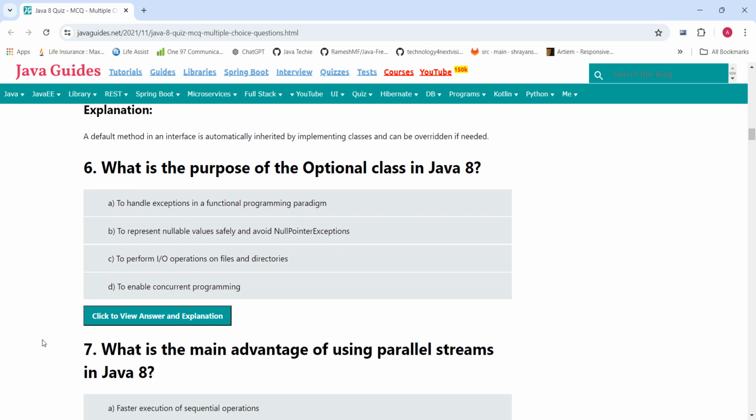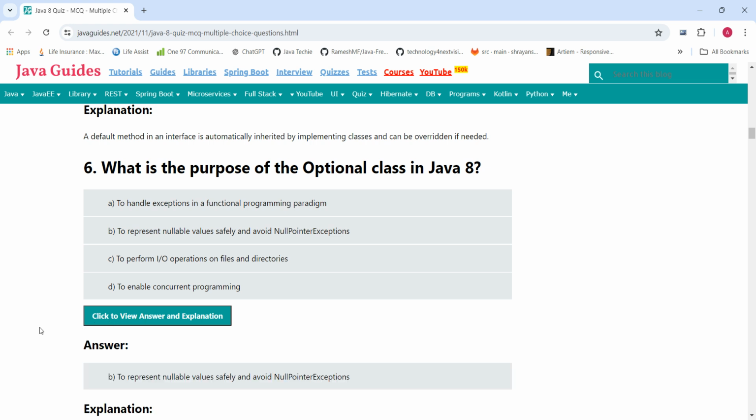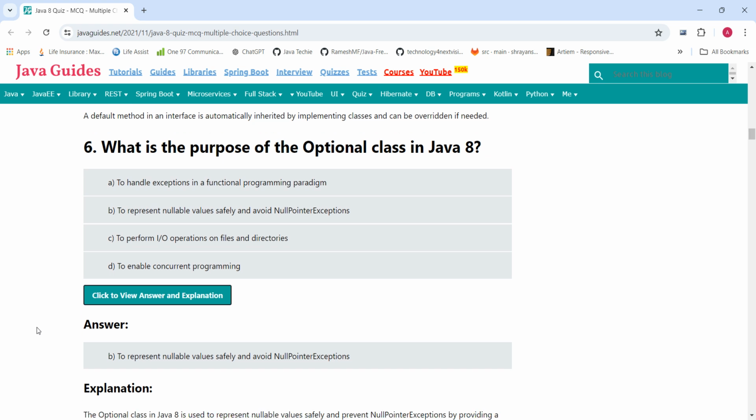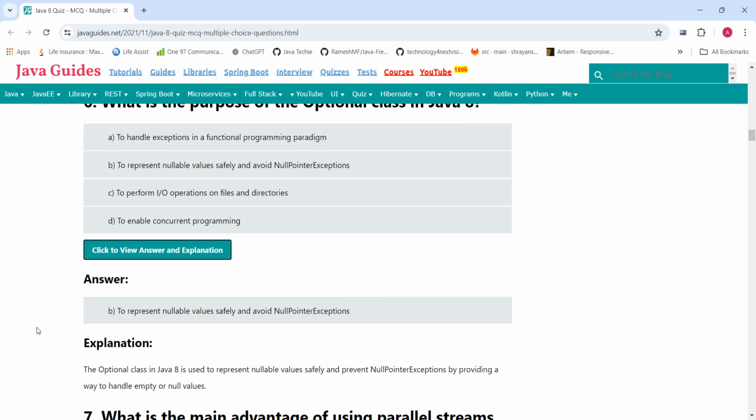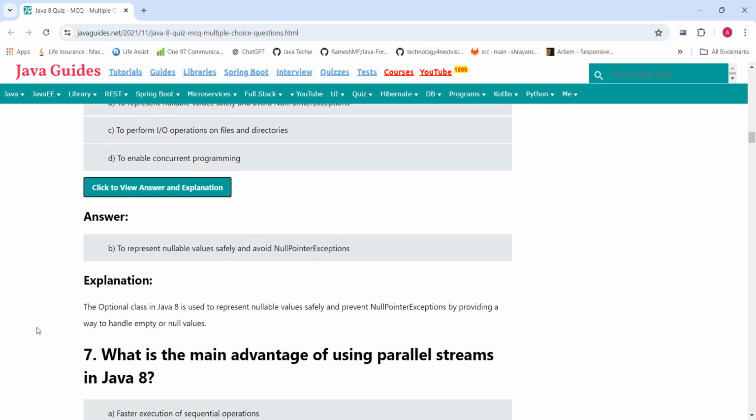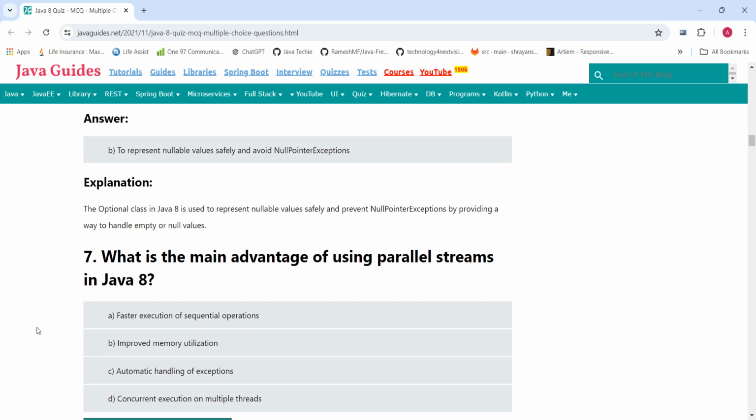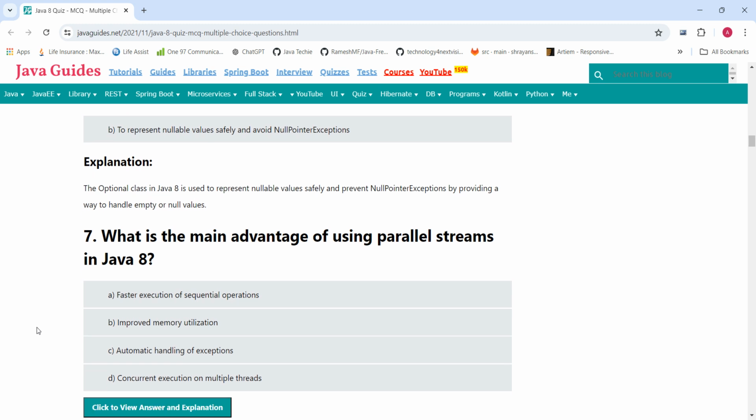Now the next question is, what is the purpose of the Optional class in Java 8? The purpose of the Optional class is to represent nullable values safely and avoid NullPointerException. The explanation is, the Optional class in Java 8 is used to represent nullable values safely and prevent the NullPointerException by providing a way to handle empty or null values.